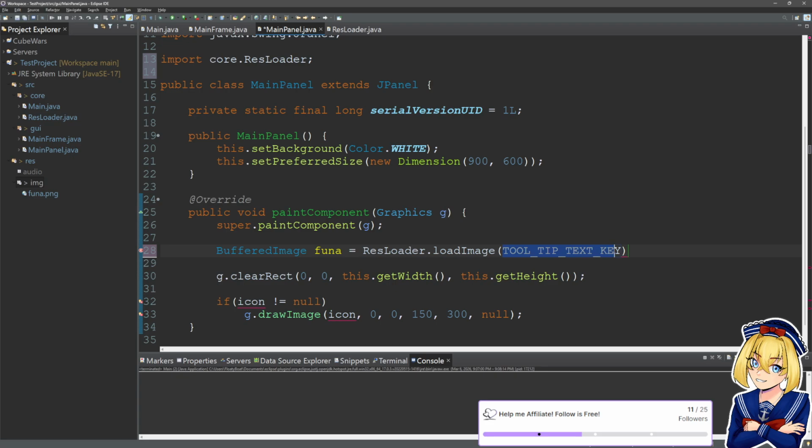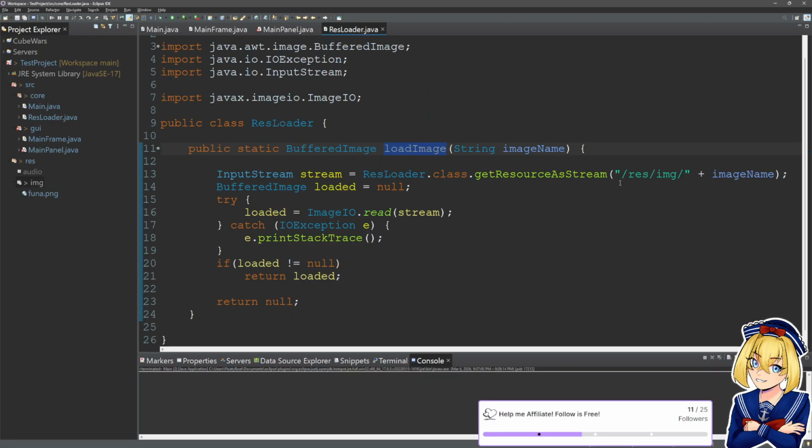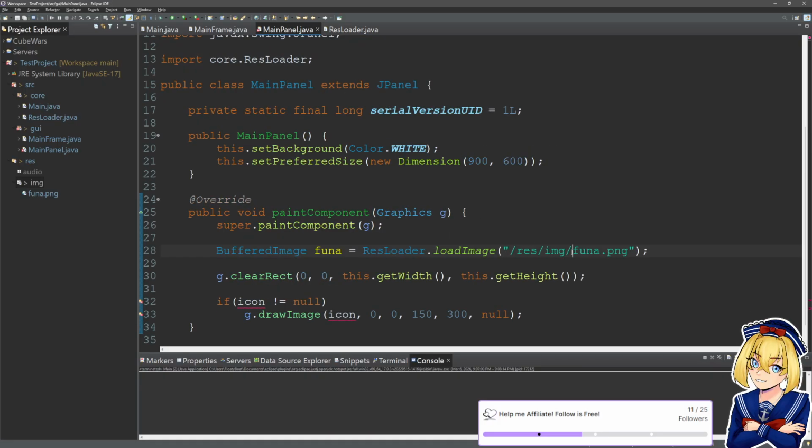And then in here, we need the string. And the string was going to be the name of the image we're loading, which should be funa.png. So funa.png. And again, normally we would have to say /res/image/funa, but because we've already added that on here, we do not need this prefix here. We just need the image name.